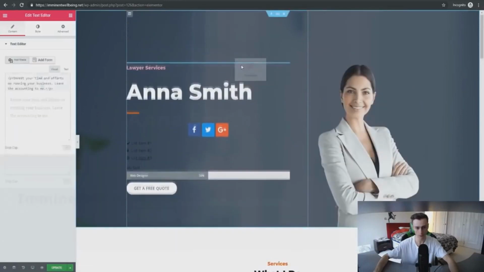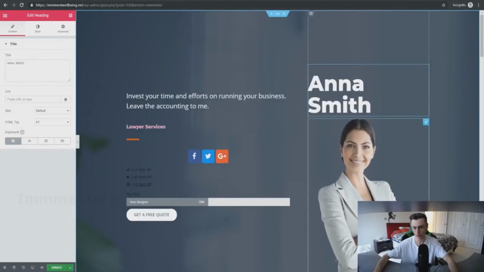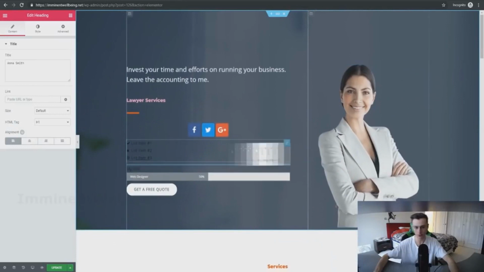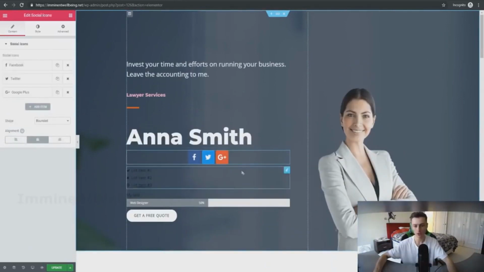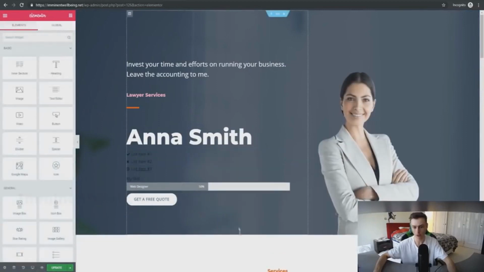Same with this text, boom, top over here. We can move this right here if we want, so it's on top of her head. Doesn't look too good, but you get the idea. So we can always move this back right here. If you don't like any of the elements you just added to your page, simply right click on the chosen element and click on delete right here.